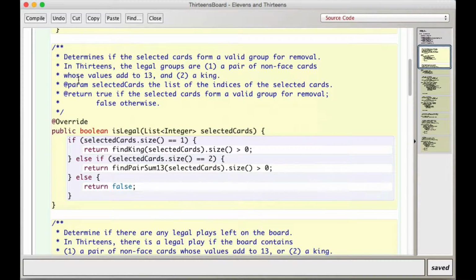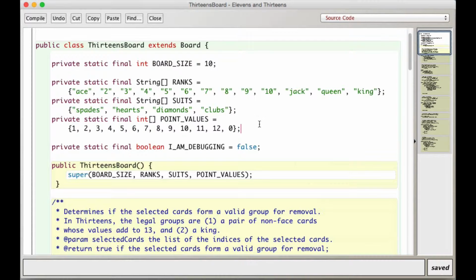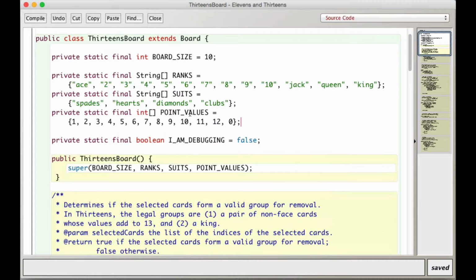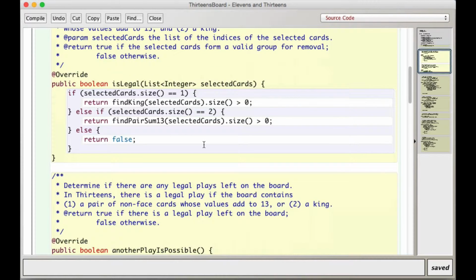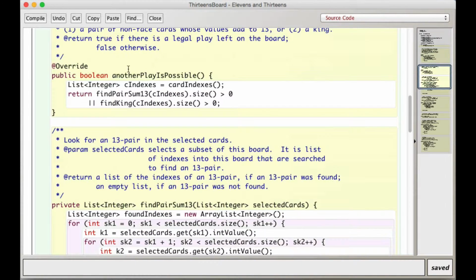All right. So all that's needed here are small changes. In 11s, these are 0, 0, 0, because none of the base cards have values. So that's a little change. Overriding from the superclass in this subclass is legal. Overriding another play is possible from the superclass.